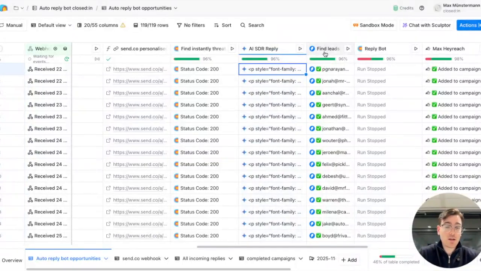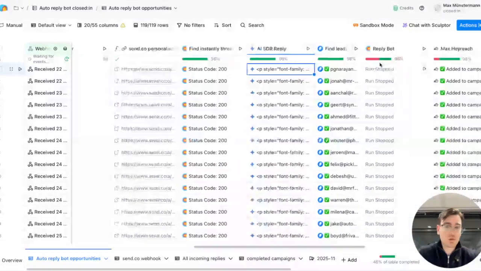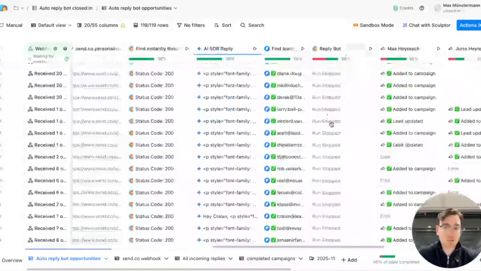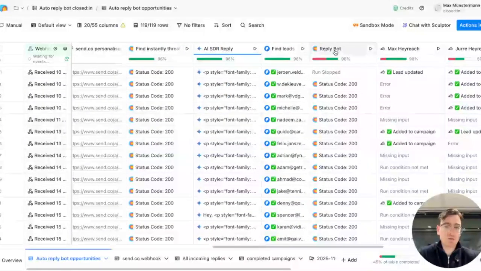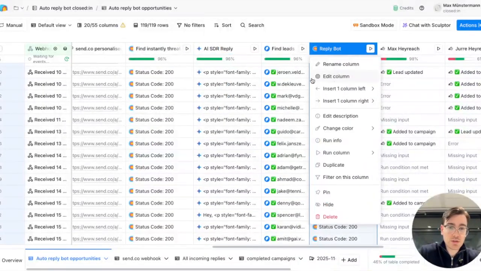Then we find the specific lead in Instantly, so we can connect some data, which we're going to need for the reply bot. And here we have the reply bot. So let me actually scroll down a bit. Here the run was stopped, but later on, as you can see here, it was completed. So this is where the magic happens, basically.